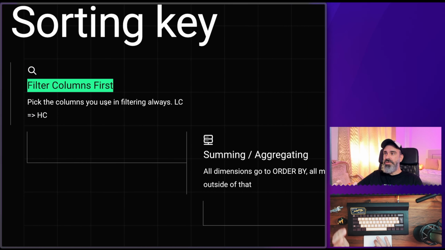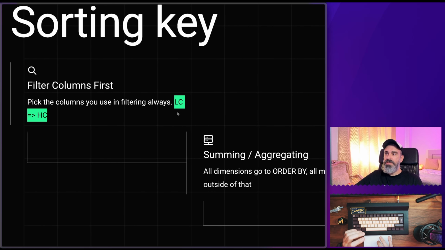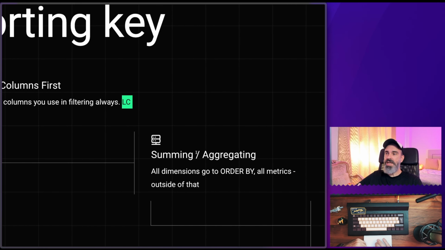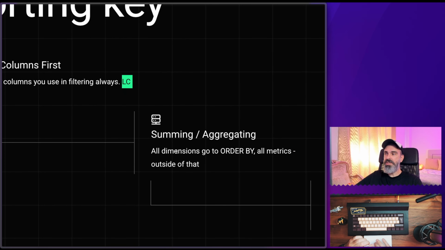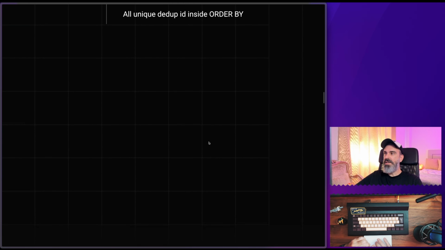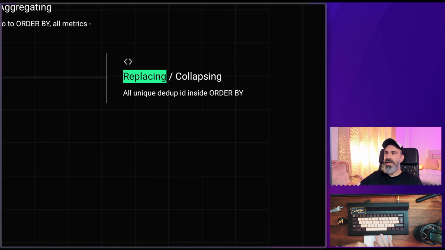Okay, very simple rules when selecting the sorting key for your ClickHouse tables. Pick the columns you always use for filtering. A good rule is putting first the low cardinality columns and then the high cardinality columns. For summing or aggregating merge trees, you have to put all the dimensions in the order by. And for others, replacing, collapsing, anything that has to deduplicate, you just put the primary key inside the order by.